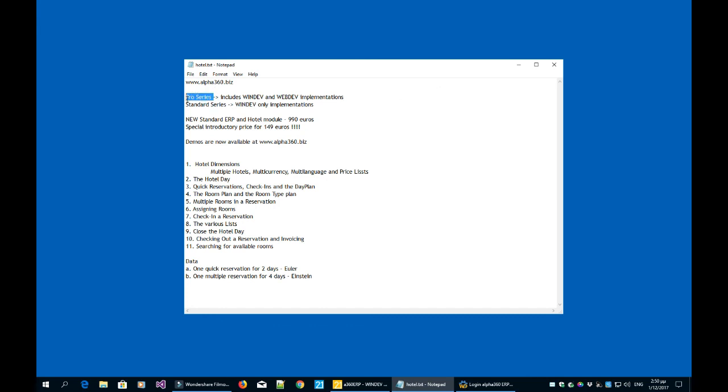Starting from December 1, 2017, we have split the products in two series. One is called the Pro series. This is the one that was available until now, and it includes both WinDev and WebDev implementations inside the projects. The new series is called the Standard series and includes only WinDev implementations. A lot of developers called us and asked only for WinDev implementations because WebDev is rapidly changing, and they wanted a standard base to work on and then work towards WebDev implementations in their own time.